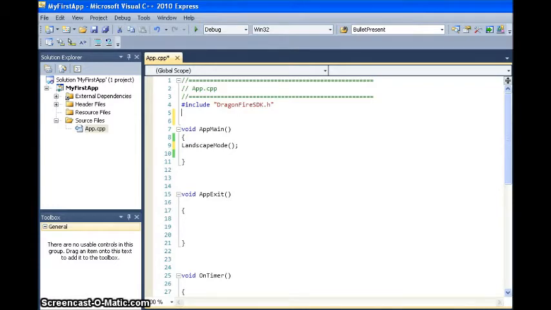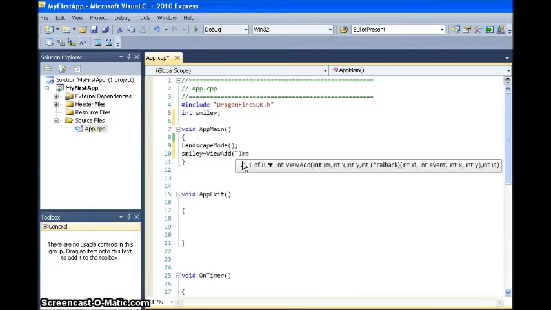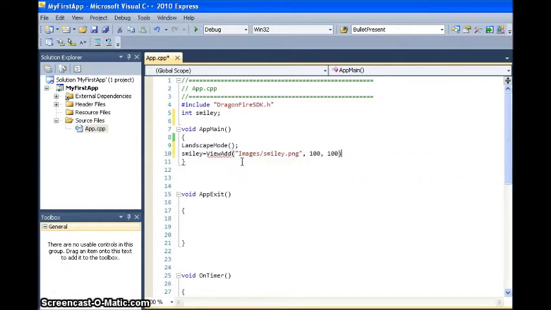So here we go. Now, I've already got the smiley image located inside of my asset folder so that we can work with it today. Now, I want to introduce the variable called smiley so that I can use that variable to store the image and place it on my screen. So let's go into our app main and load that image onto the screen. So smiley is equal to view add bracket quotation mark images slash smiley dot png quotation mark comma. We're going to locate it at 100 for now. And we're going to bracket that. And we're going to semicolon that. And we'll come back to that. We're actually going to edit that in a little bit later.